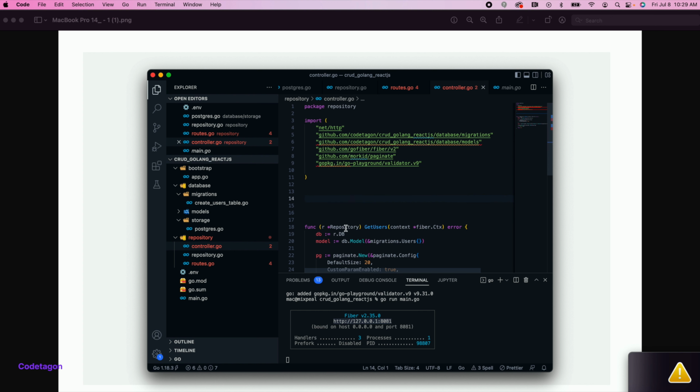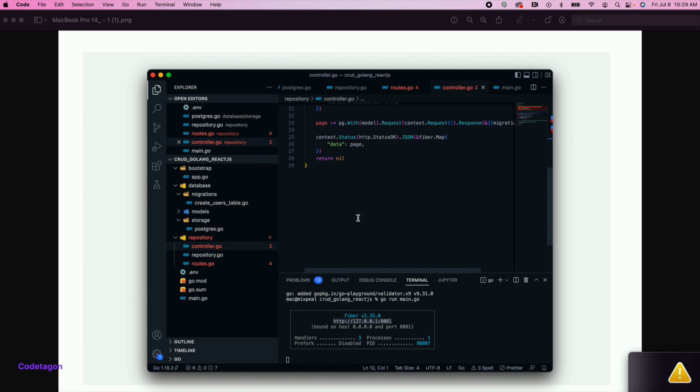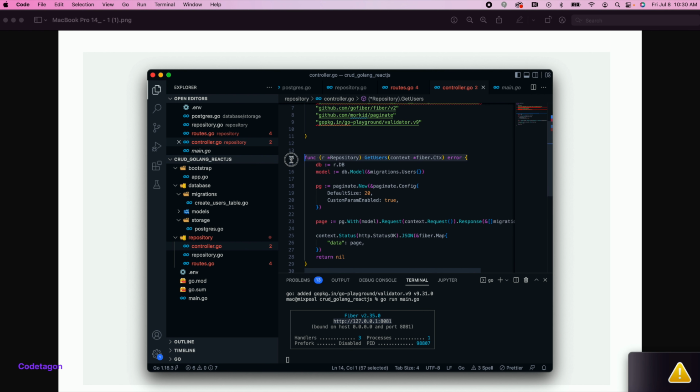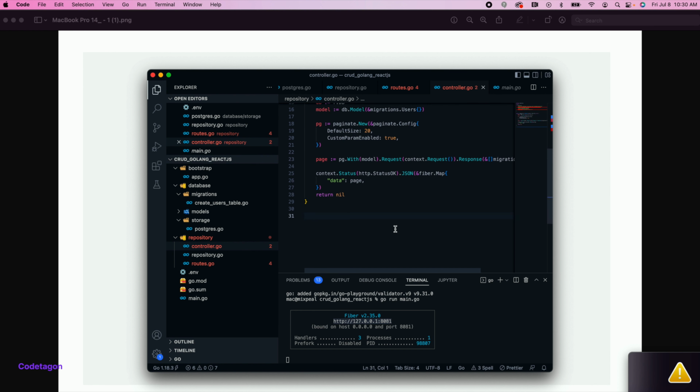Okay, so let's start with create user. Okay, so we want to create a new user. The functions we have here are almost the same. They're going to be referenced with repository, and we are going to have the function name. It's going to accept the fiber context, and it's going to return error. All right, so it's just the same. So create user.